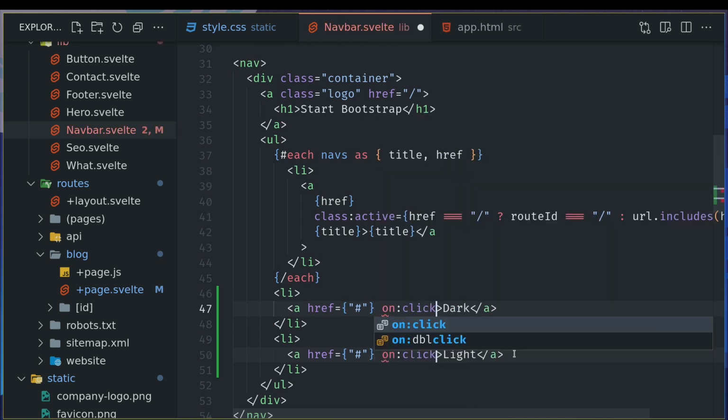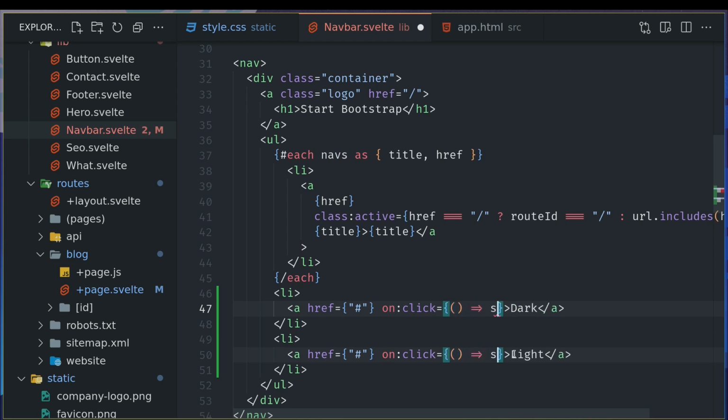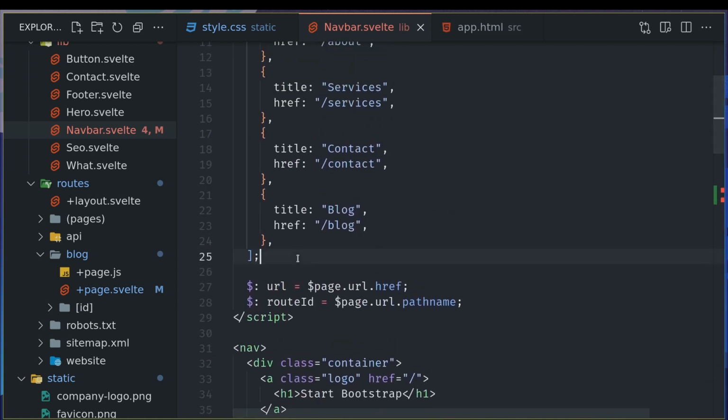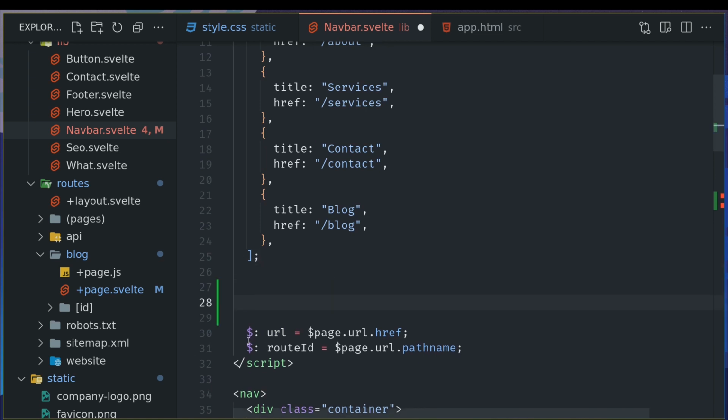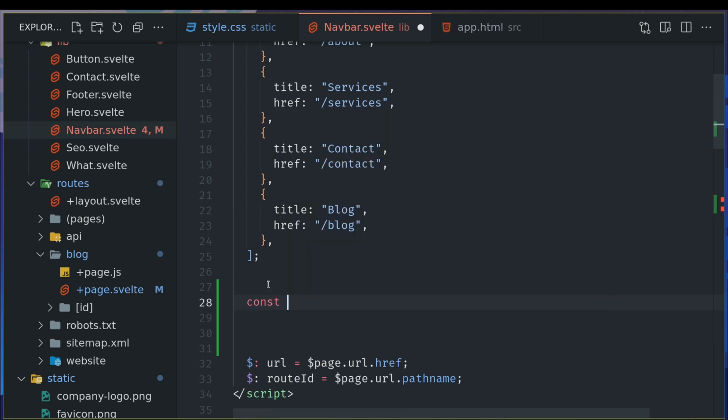On click, we'll make it run a function, setTheme or something, and we will pass a string value here. For dark, we'll pass dark. For light, we'll pass light. Now this function is not there, so I'm going to add that function here somewhere. I usually like to keep reactive statements at the bottom so that I can quickly see them. So I'm going to add the function here, setTheme equals. Okay, so it gets the theme, right?